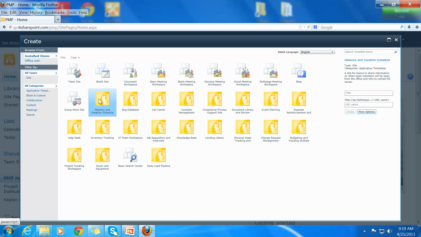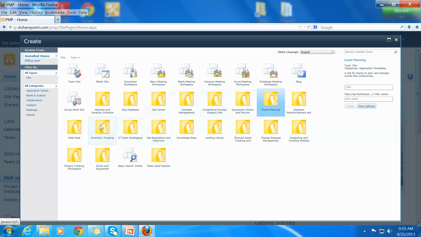You could have an absence and vacation schedule. You could have contact management, where perhaps you keep track of your volunteers. You could do event planning for the large event that you plan once a year, where you depend on so much of your income coming in. You could also have inventory tracking if your nonprofit does have a lot of items in inventory.